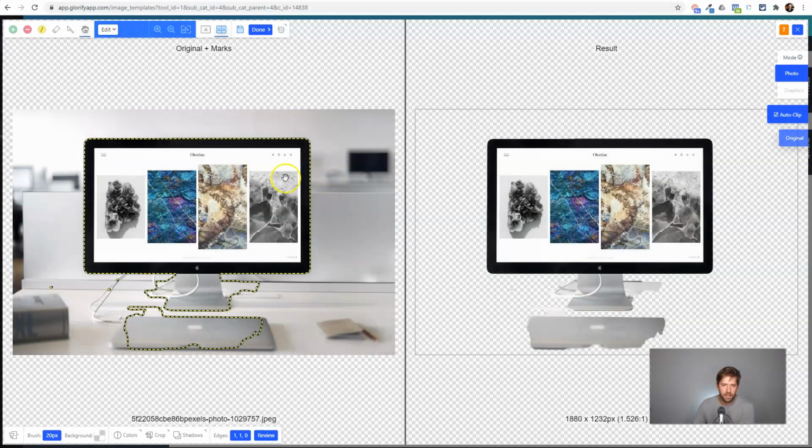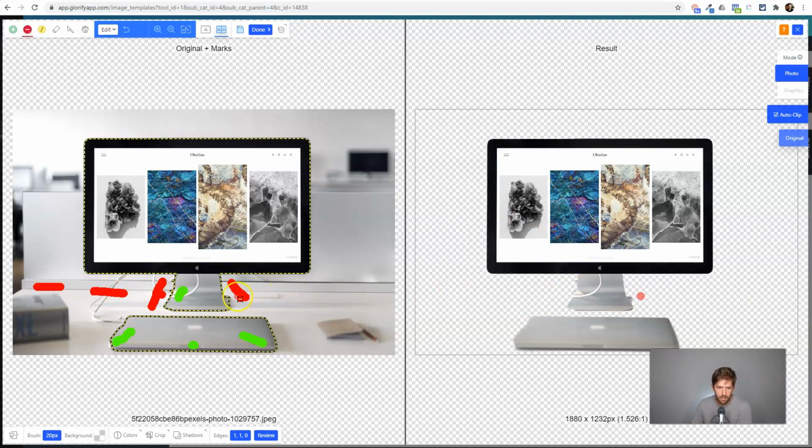So I'll come in and let's see what it thinks the background is. Okay, and I'm going to remove this. I'm going to remove this. I'm going to keep this. Keep that. Keep that. Remove that. Remove that. Remove that. And remove that. Looks good. All right. So now here is our new image.